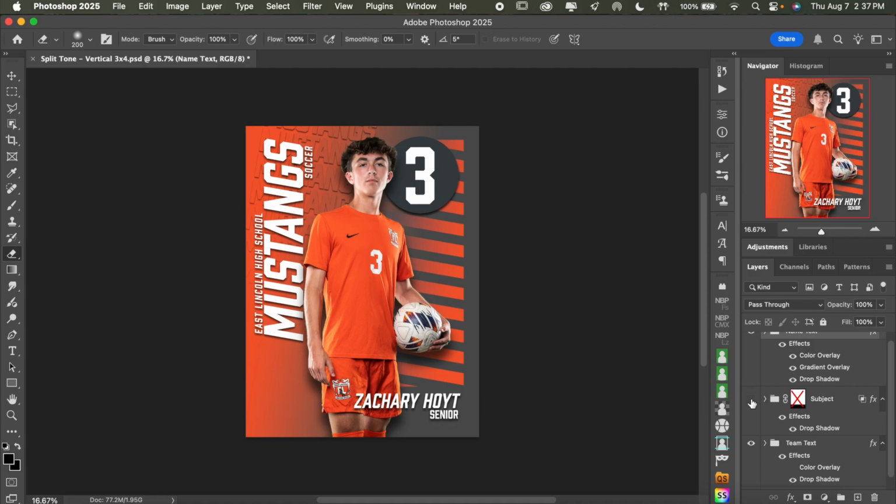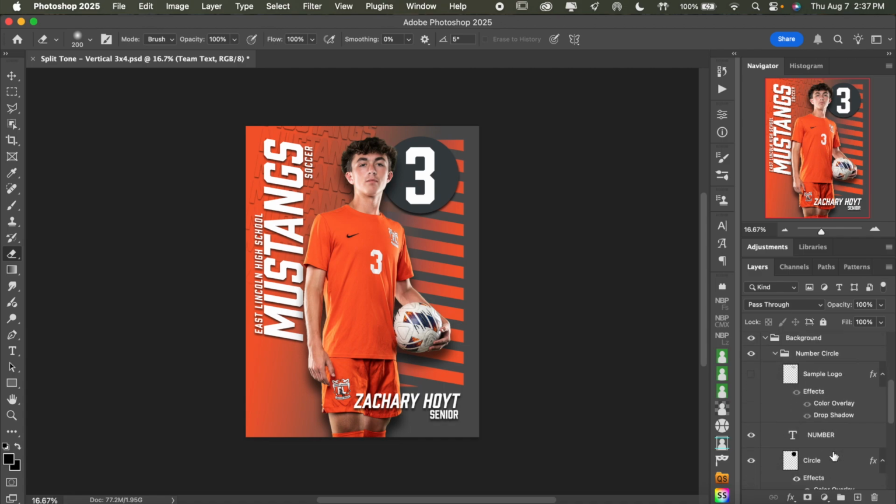Next, obviously, is just your subject, with just a drop shadow behind them that you can adjust if you need to. Then the team text over here on the side, and then some of the background elements here.